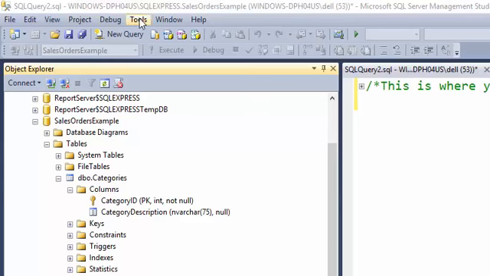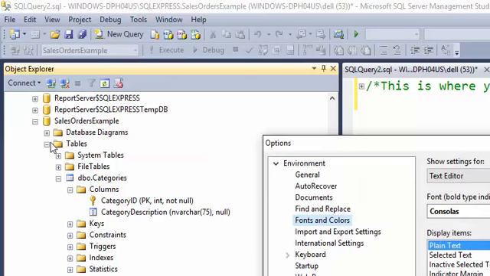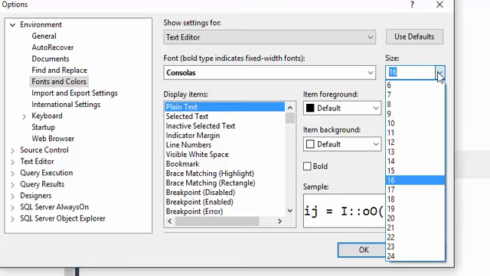We'll begin by selecting Tools, Options. Under the Environment tab, click on the Fonts and Colors. Its default is 10. I selected 16 so that you can see it easier.